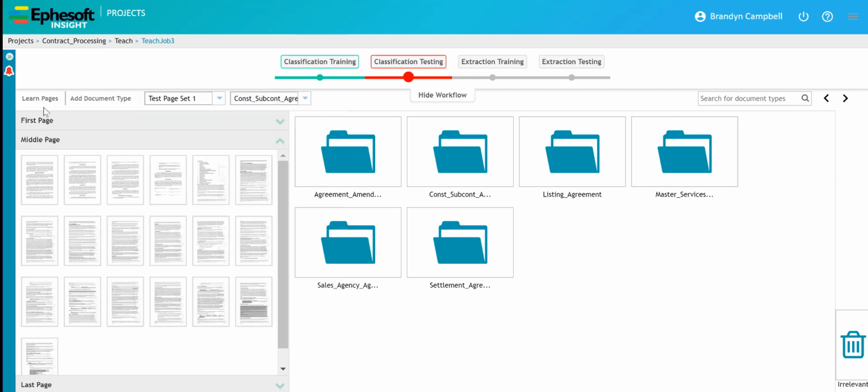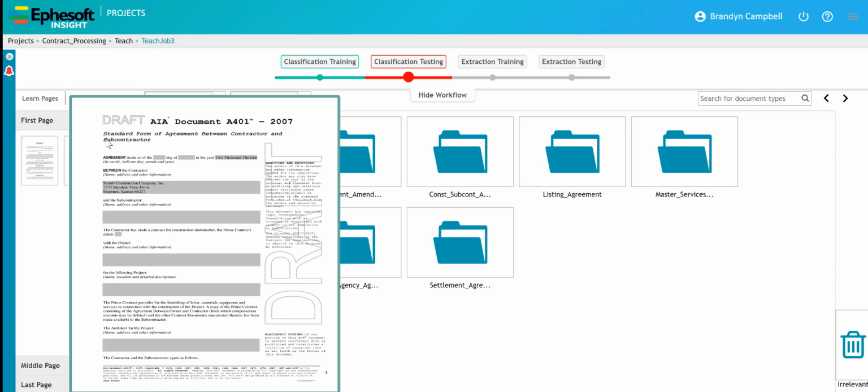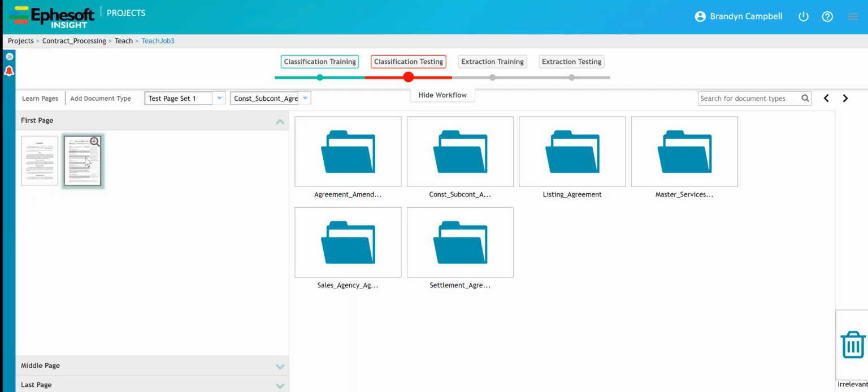However, if I'm not satisfied, maybe this particular document isn't in fact a subcontractor agreement, maybe it's a listing agreement or something along those lines, I would simply drag and drop this page into its appropriate location, giving more input into the system to tell it where information needs to go.